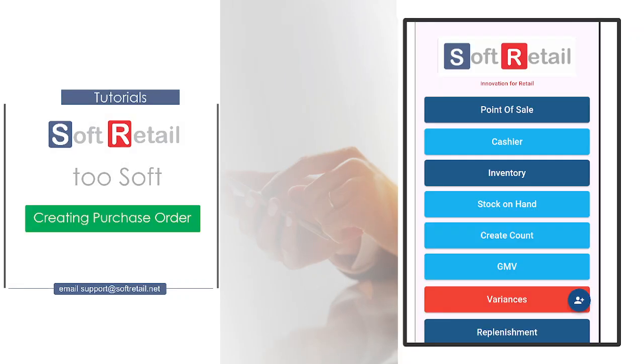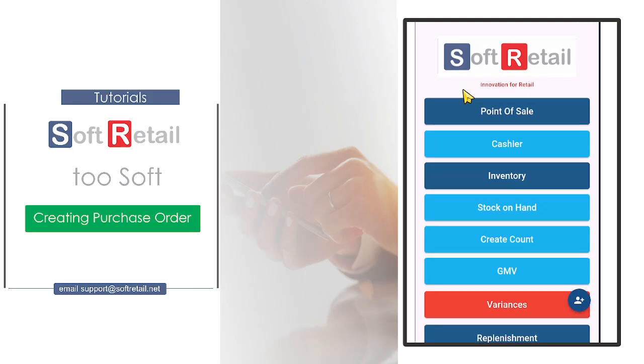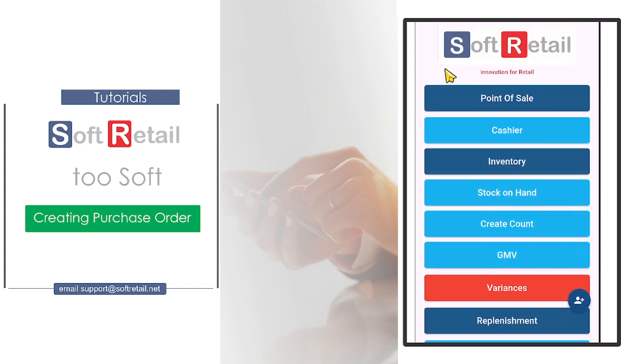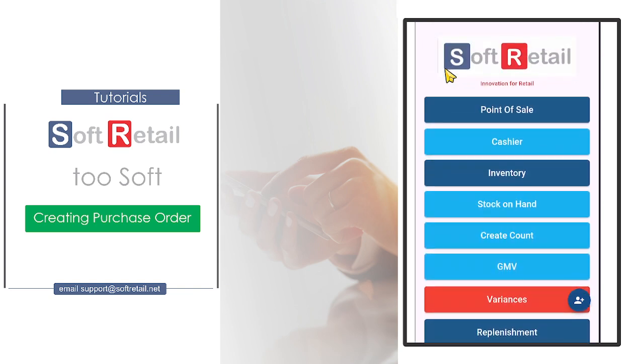Now that we have registered our new supplier, let's begin by creating a purchase order. The Soft Retail application makes ordering simple and efficient. You can create purchase orders using either estimated cost prices or actual cost prices, depending on whether your cost prices in the system are up to date.